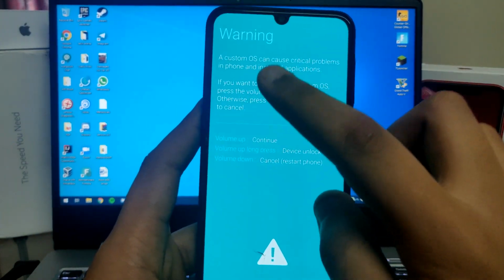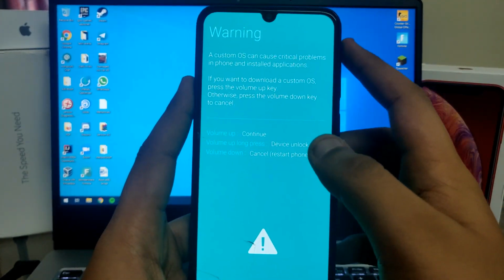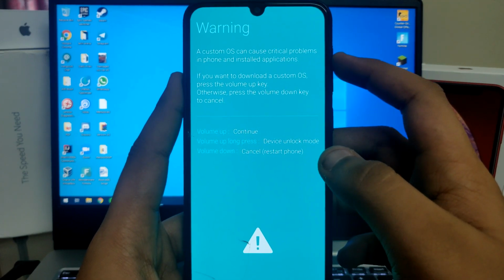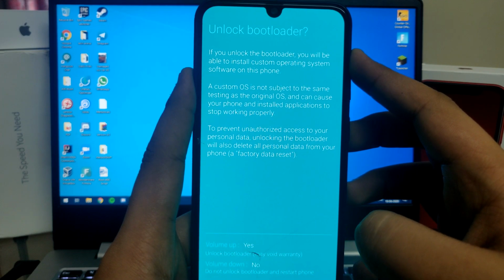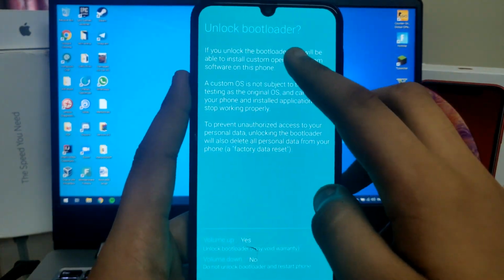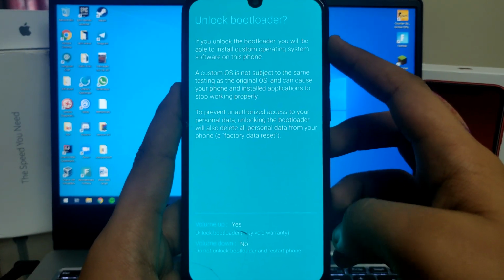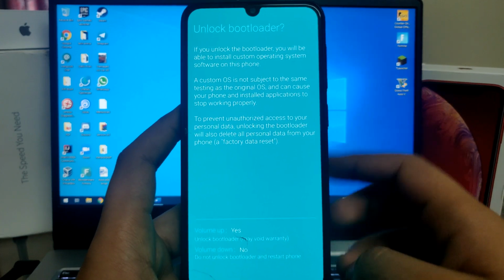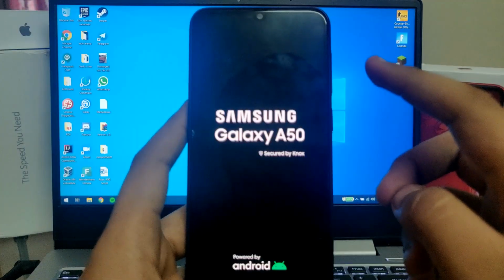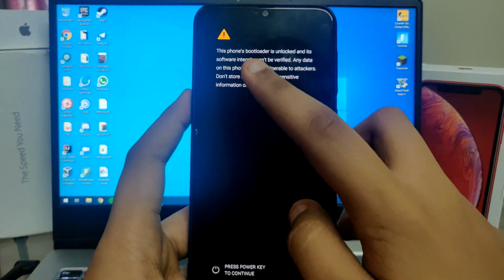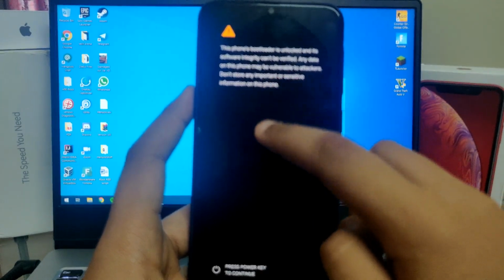Hold them until you get this warning sign. After getting this warning sign, click the volume up button and hold it until you get this unlock bootloader warning sign. So click the volume up button, and it will automatically restart, and you should get this warning sign if the bootloader is unlocked successfully.